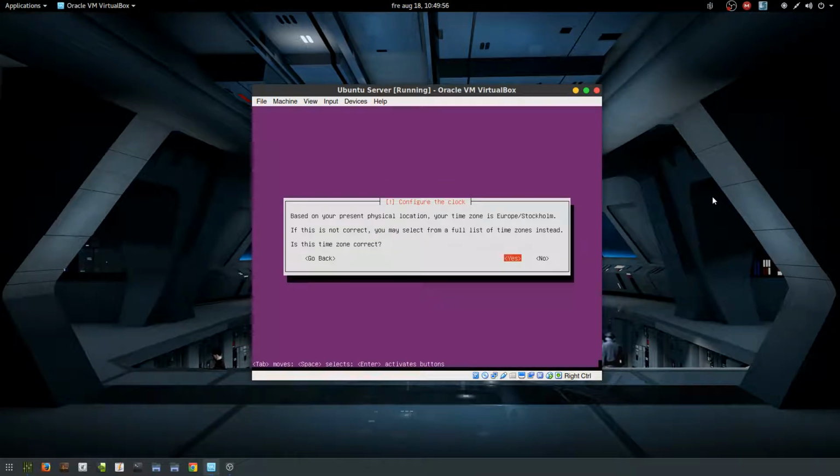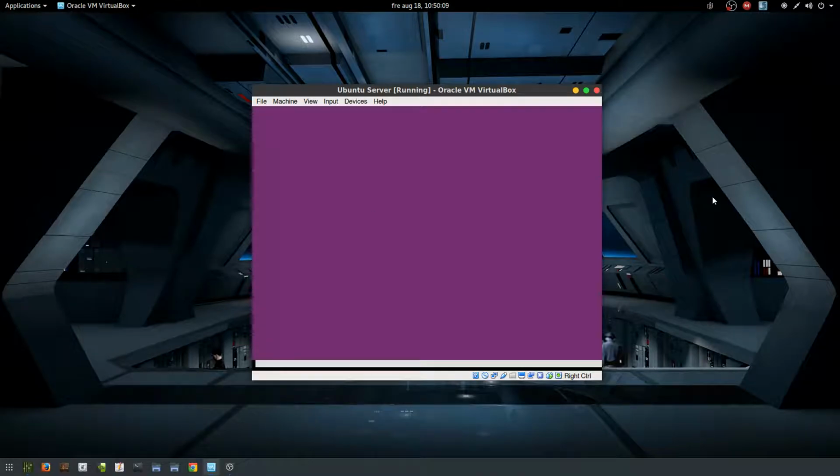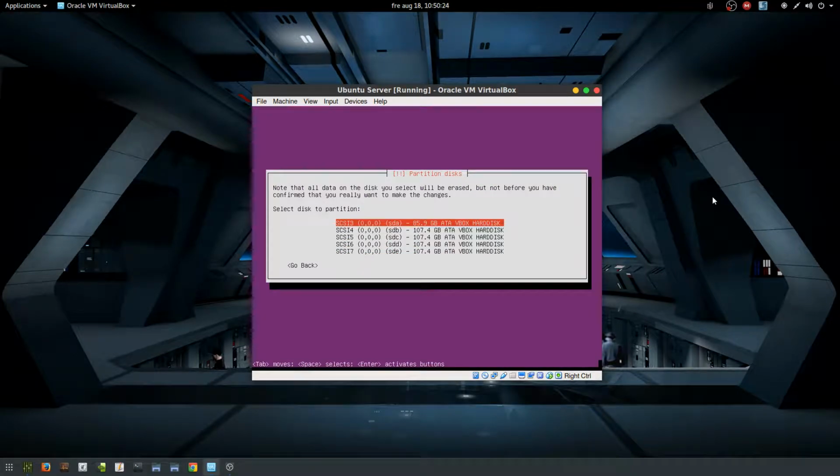And based on your present physical location, time zone is Europe, Stockholm, that is correct. So just press enter here, yes. And now you get this option, and I use the default here, use entire disk and set up LVM. Just press enter. And you can see that I have 5 hard drives here. And I'm going to use the first one.